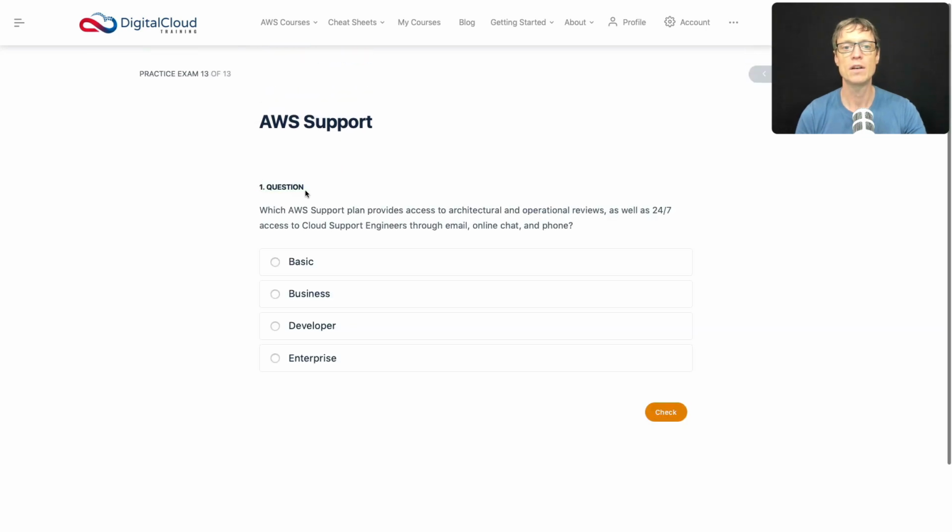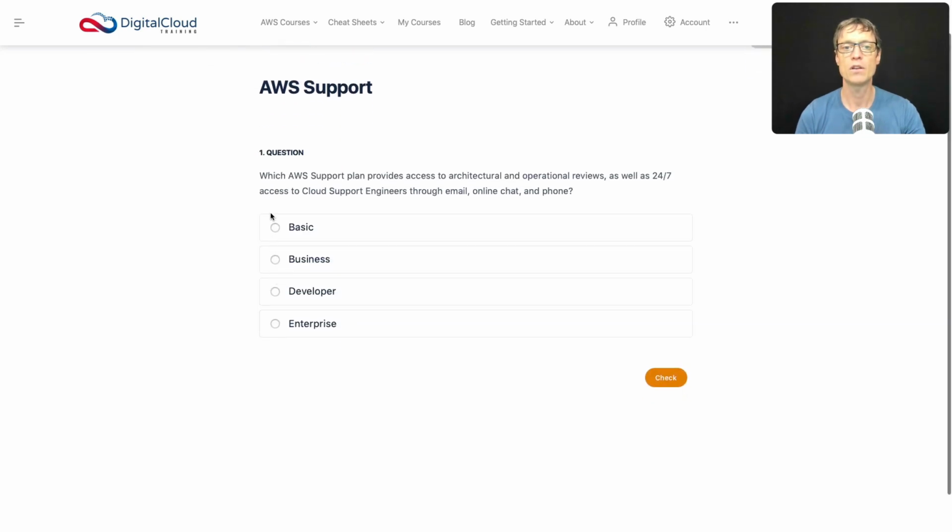So I'm going to click start, and the first question asks, which support plan provides access to architectural and operational reviews as well as 24/7 access to cloud support engineers through email, online chat and phone? So there's a few different support plans here. Basic doesn't give you much at all. You can only really ask stuff around billing and account questions. With developer, you get a little bit more, but not too much. But then with business and enterprise, you do get access to the cloud support engineers.